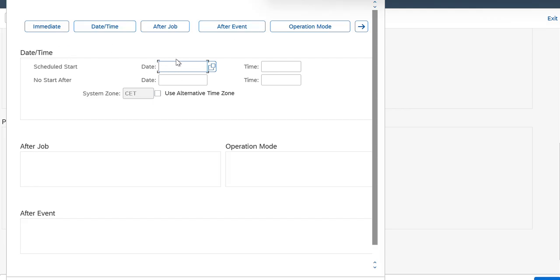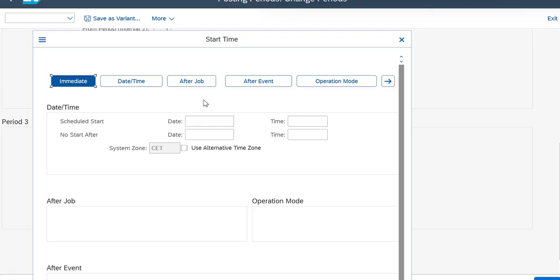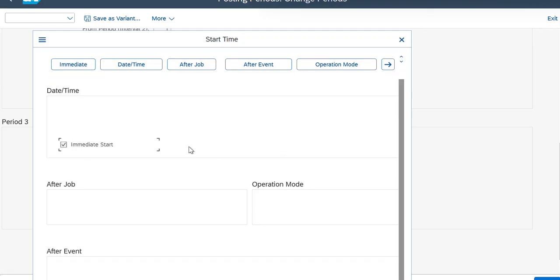The point I'm just trying to make is to get you to understand that SAP has the features that you can schedule a program, right? You can schedule a program. Do you understand? So I'll just click on immediately, just to demonstrate this whole activity, right?